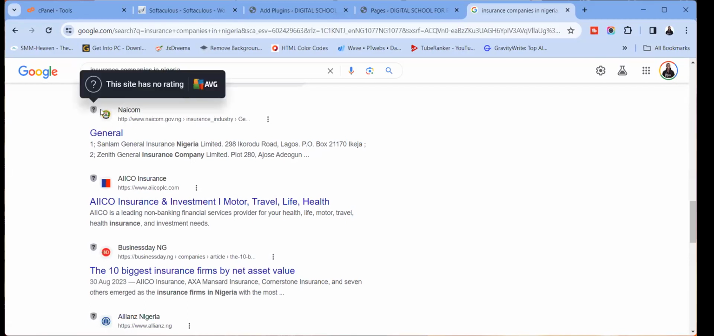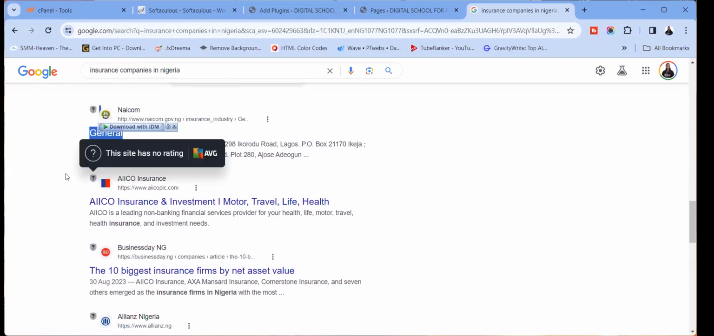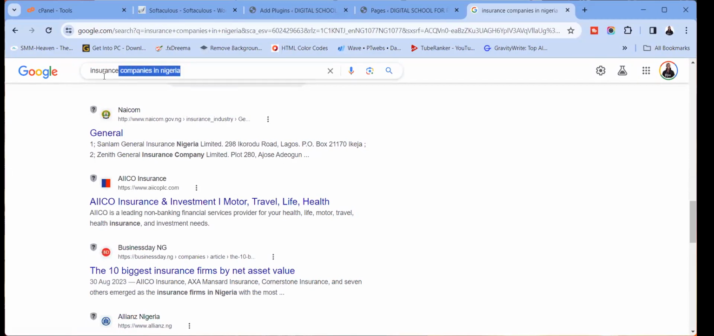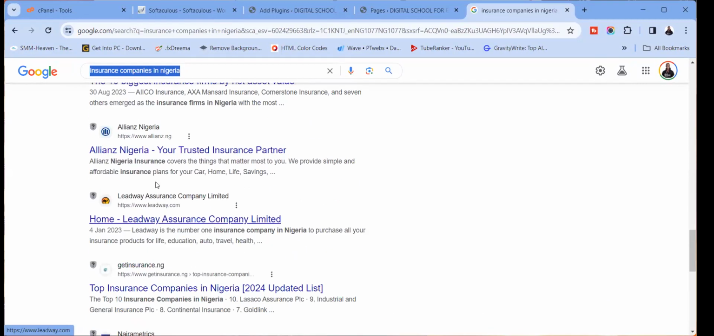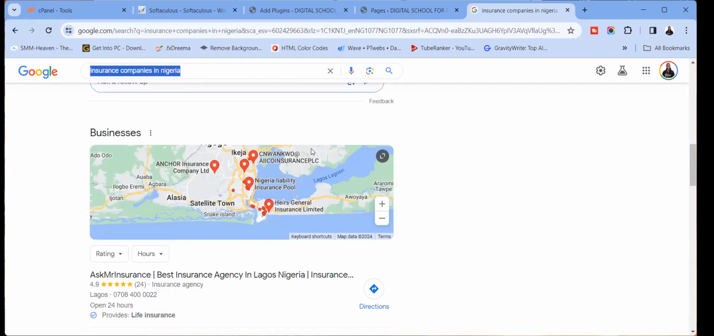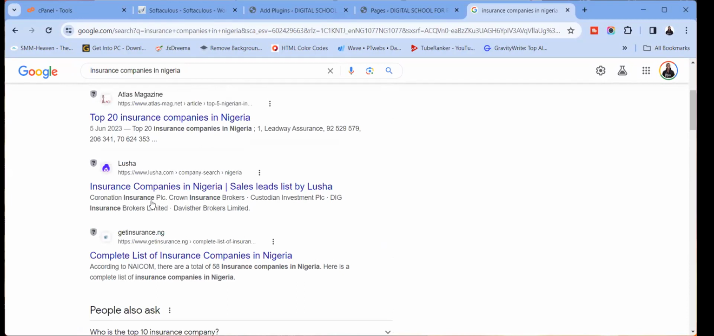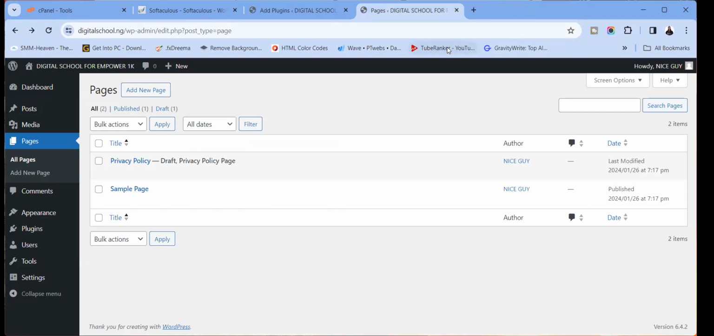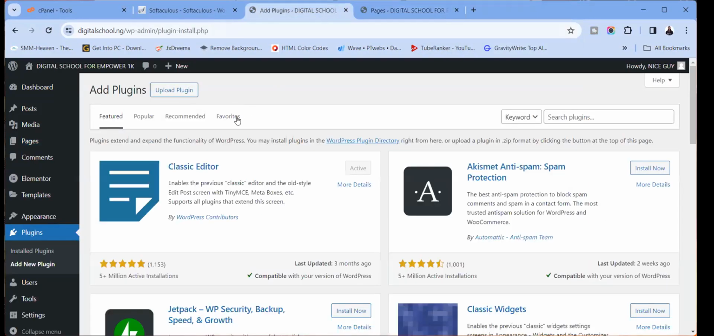The first insurance company we'll see is this. We are seeing NICOM. This is not even an insurance, ICO Insurance. So the most optimized insurance company in Nigeria for this search is ICO Insurance. They have done well to their website. Then we have Alliance, and then third, we have Leadway Assurance. So that is what we mean by search engine optimization. You want to use it to optimize your search for certain keywords.